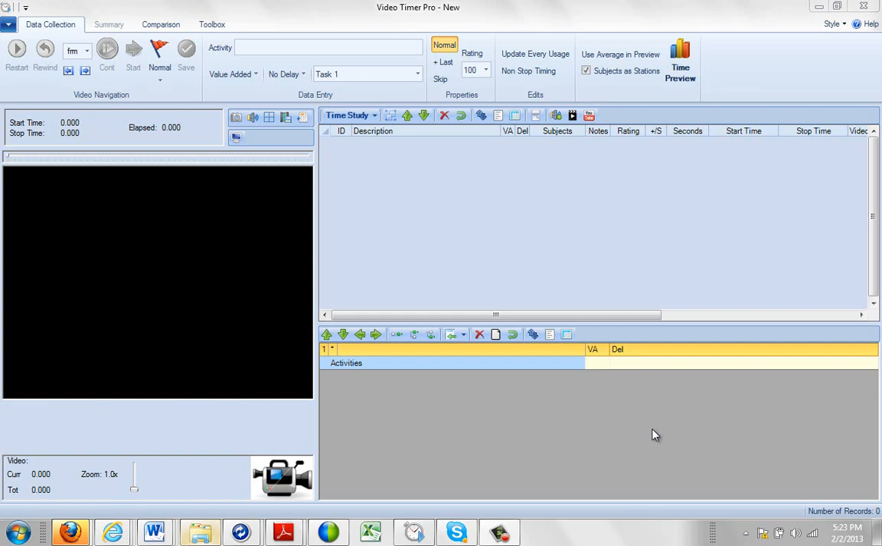If you're upgrading to the latest version of VideoTimer Pro from an older version, you're certainly going to want to bring over your existing studies and convert them into the new format, which is a little bit different from the old format. It's stored in XML format rather than being flat text files. To do that, we've actually got a very simple option for you here.